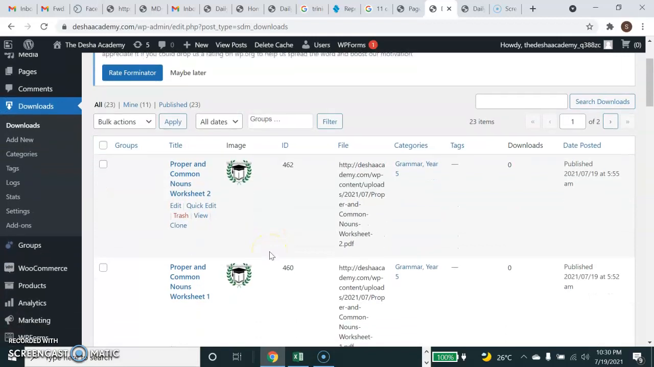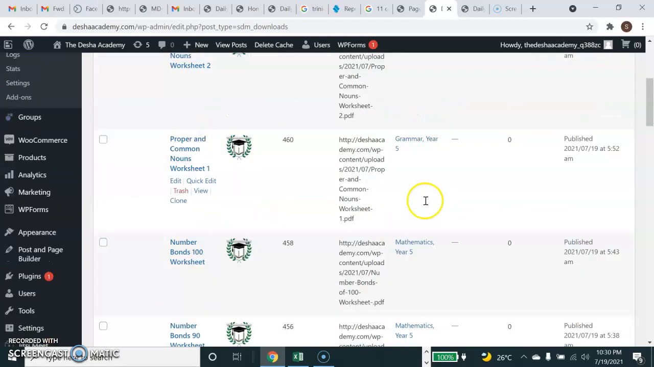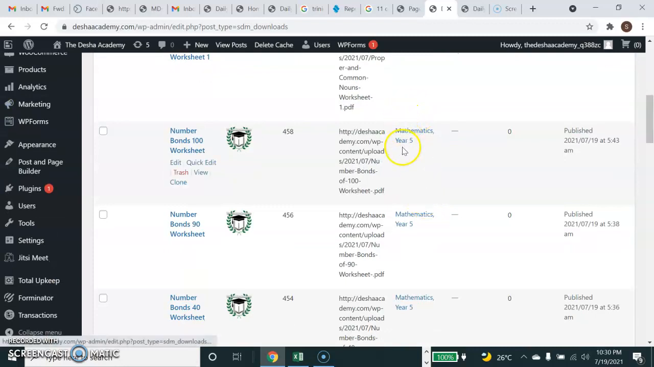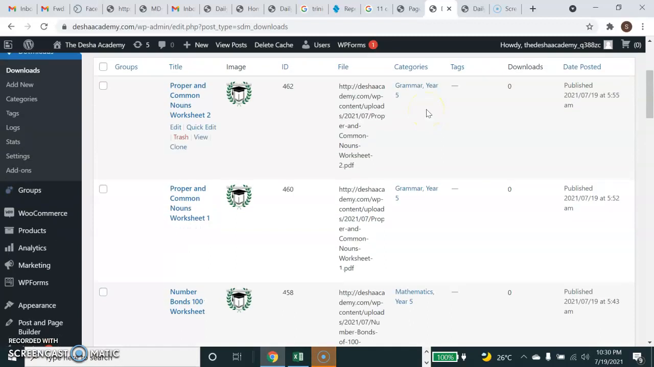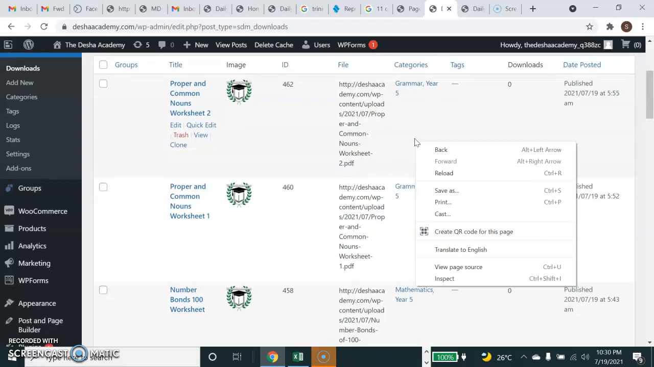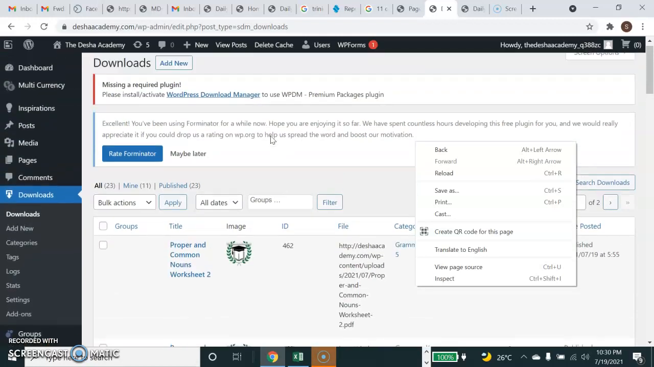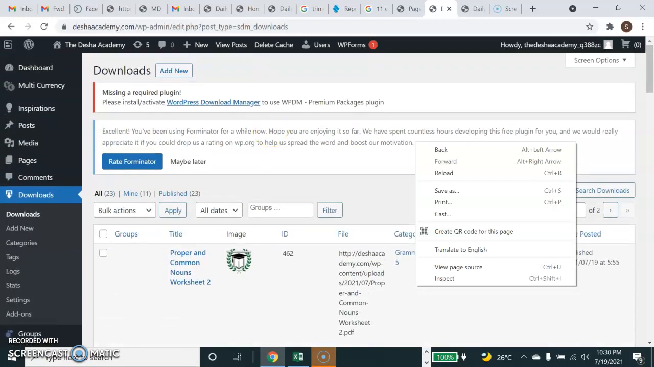You can see that you have grammar year 5, then you have mathematics year 5. So both grammar and mathematics will appear because the page that we created was a year 5 page. So everything here will appear. And that's it. So yeah, that's about the size of it.